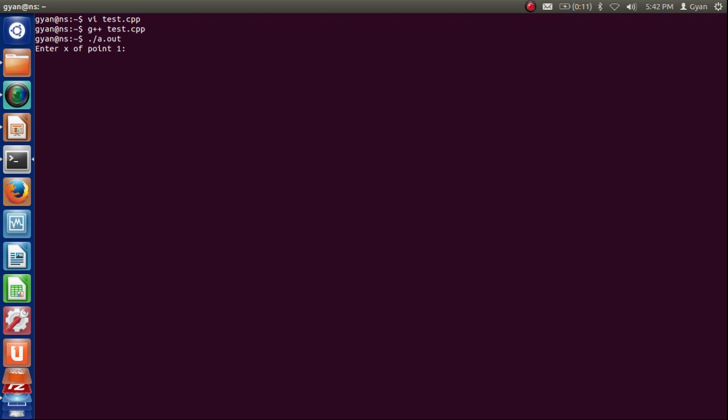G++ is the compiler. I am passing this file name to the compiler. A.out is actually a file created by the G++ compiler after compilation. A.out is an executable file. I put here 2, 3, 4, 5 and get 6 and 8. It's very good. It's working.